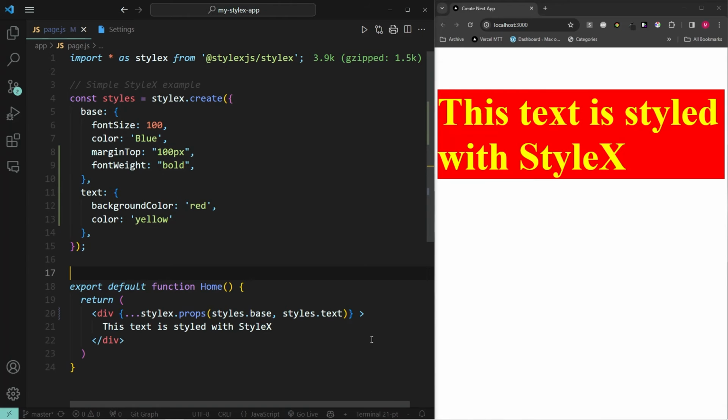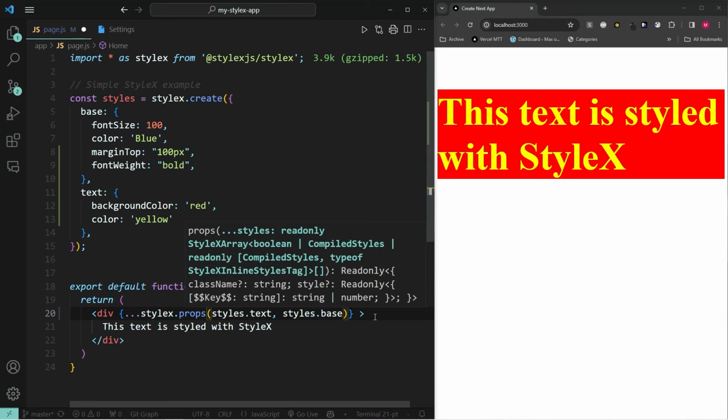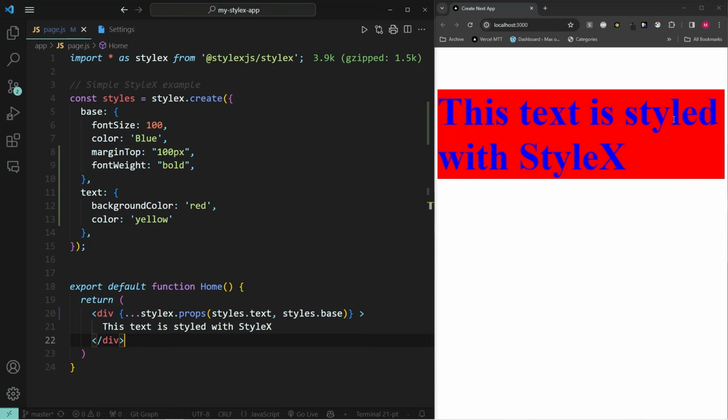And now once I apply this, you can see that the text has turned to yellow with a red background. Now, this is quite interesting because in the two blocks that you can see over here, we have a color of yellow and a color of blue. So what you can see here is that the last style that is applied to the element is the one that is shown within the browser. So if we were to go ahead and turn this around, so first we're applying the text styles and then the base style, you can see that the color of the text changes again, because the last style being applied is the base style, and the base style tells us that the color should be blue instead of yellow as it was a moment ago.